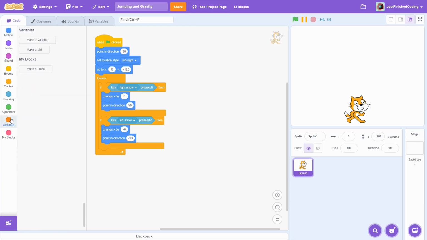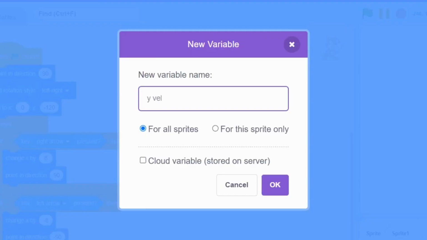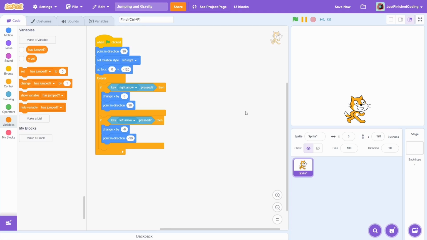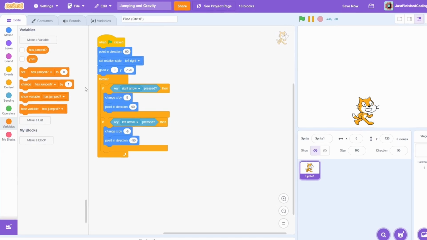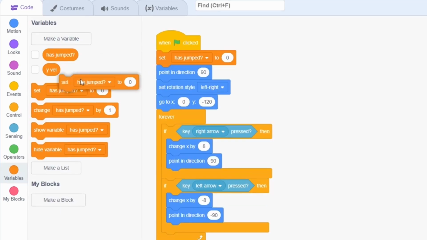To begin with, we'll need two different variables. The first can be called y_vel to keep track of the velocity of the cat in the y direction. The second is hasJumped. I'll add a question mark at the end to indicate that it's a Boolean variable that will only store a true or false value. At the beginning, set both these variables to 0.